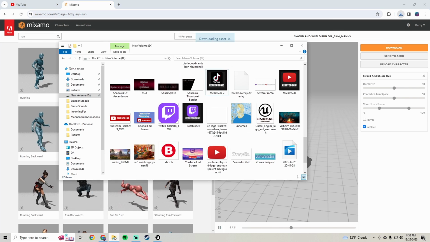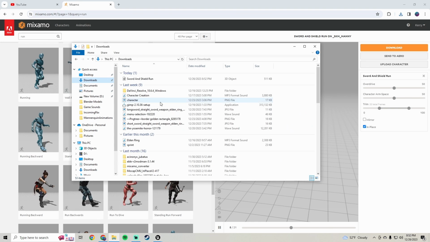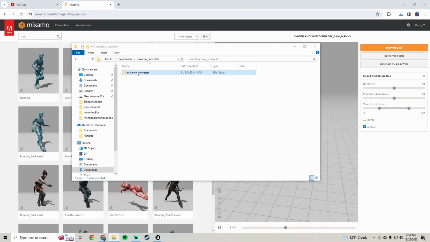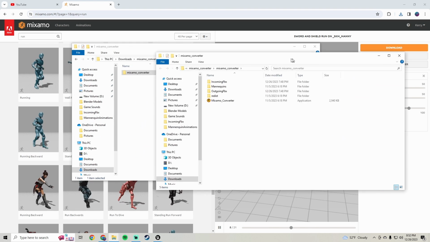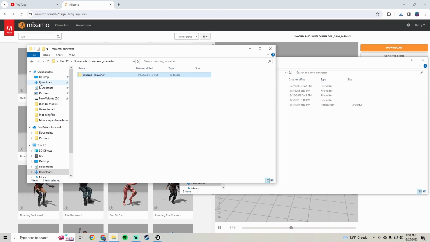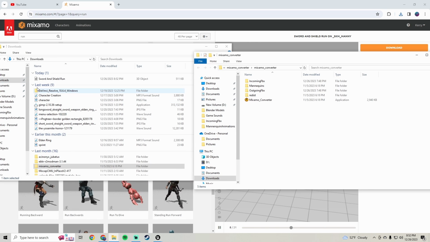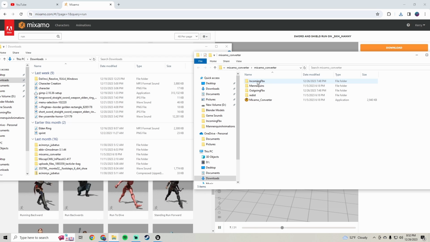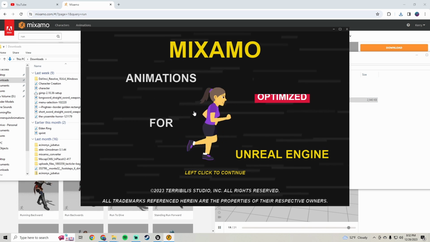And once you get Mixamo Converter downloaded and you get an attack animation, we're gonna open up the Mixamo Converter right here. Just open it up in a new window. And what you want to do is with your animation you just downloaded, you want to pull this into the incoming FBX folder right there.